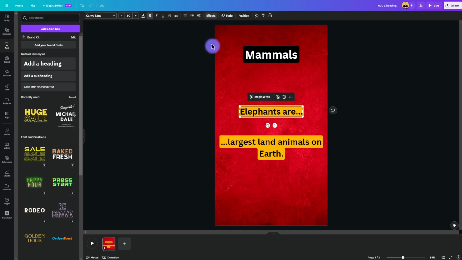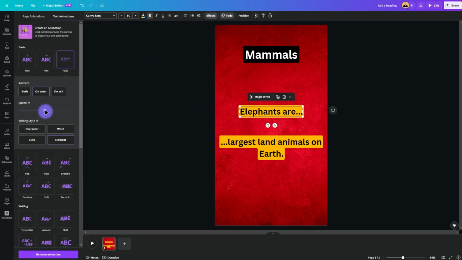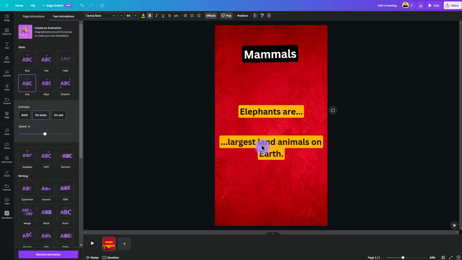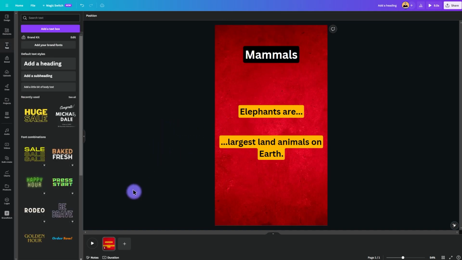And then for the other text, we will again go to our animations and we're going to make it pop. And the second one as well, make it pop. Okay, good. Now go to duration over here.